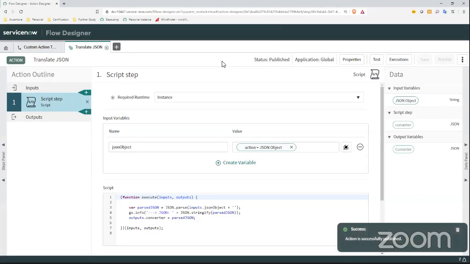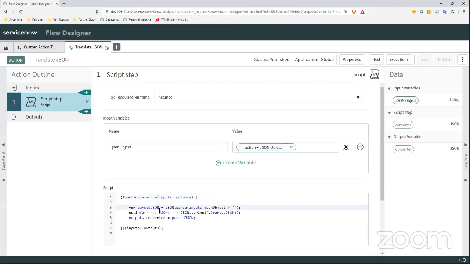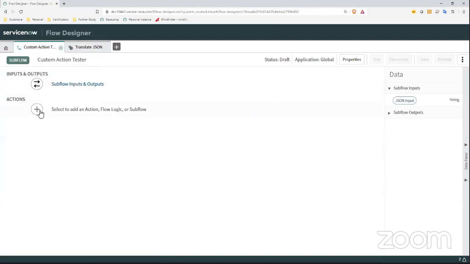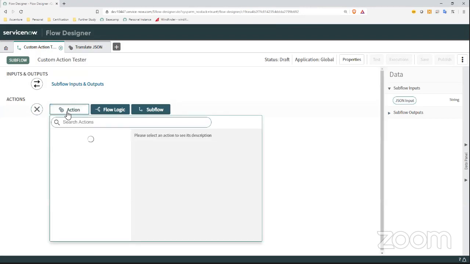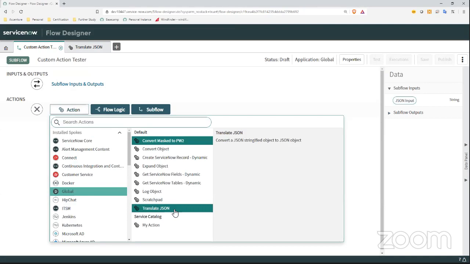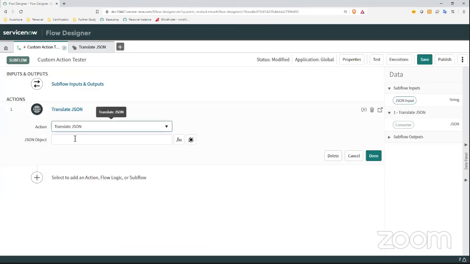Any future modifications to this, I have to walk through the same process. I have to save and then publish in order to get it to actually take effect in my new flow. So now if we go over here and we go to global, we have translate JSON. Now it takes a single JSON string. So I'm going to take that input and drop it here.